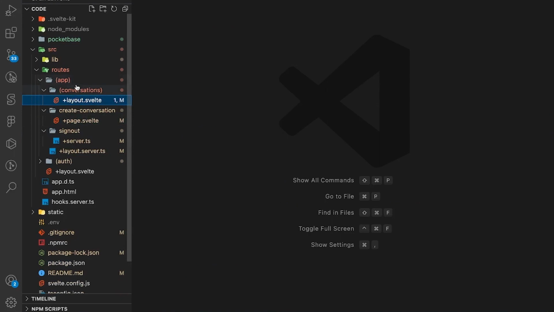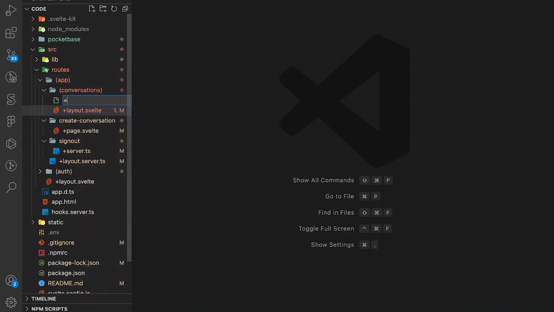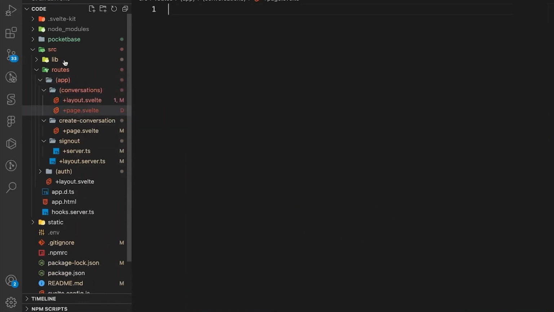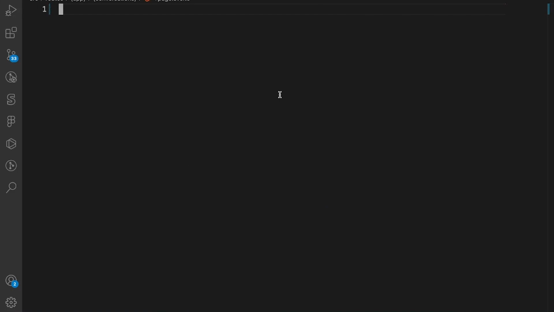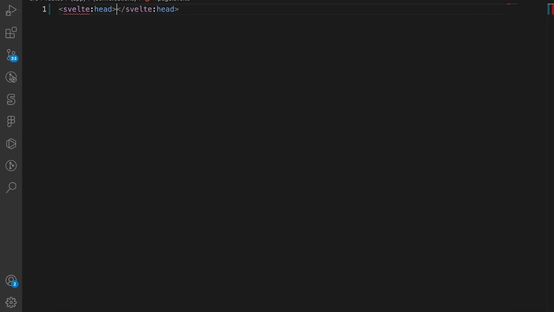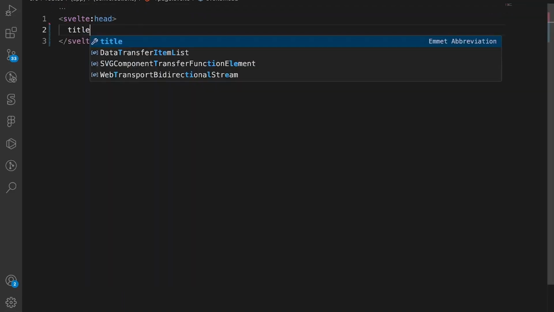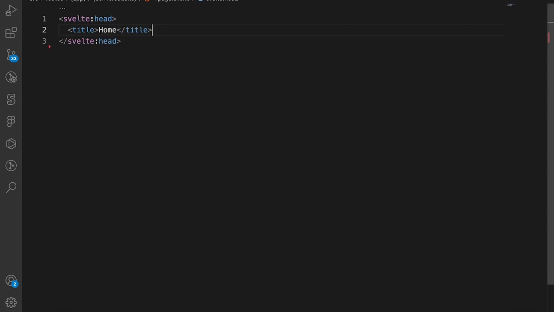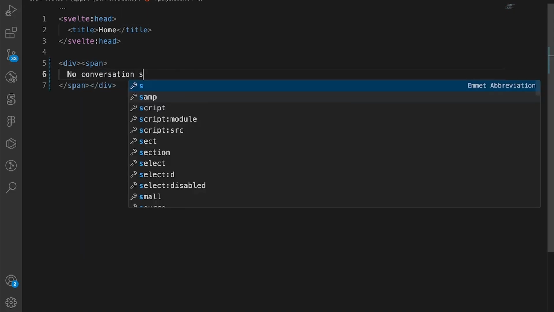And let's go over to the conversations folder and let's create a new file called +page.svelte. And here is going to be a relatively simple file, which is just going to specify the title of the actual document. So svelte:head, the title is going to be Home. And we're going to create a div that contains a span that says No conversation selected.